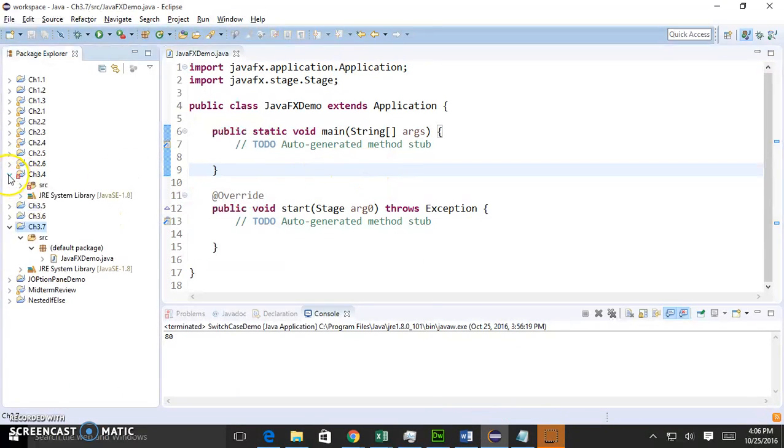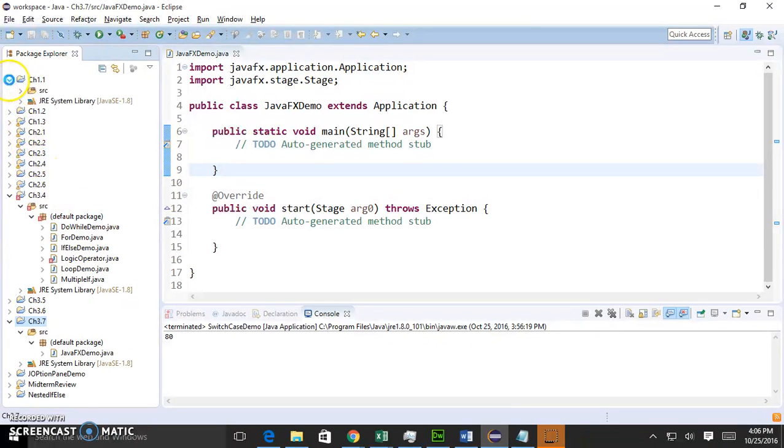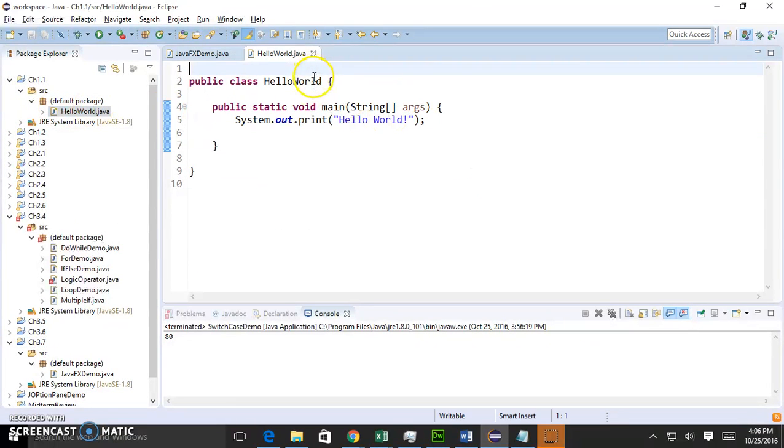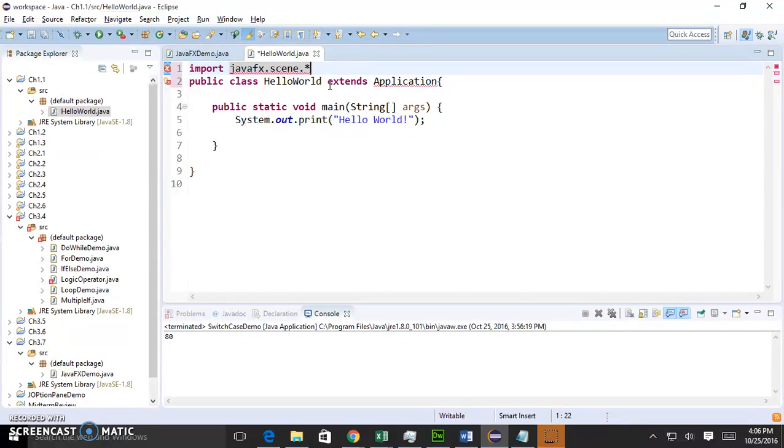Now let me show you the second way. Maybe I'll pick one of these programs. When I start to do extends Application and try to import javafx, you may notice that you probably have to do the first method every time you deal with a new project.